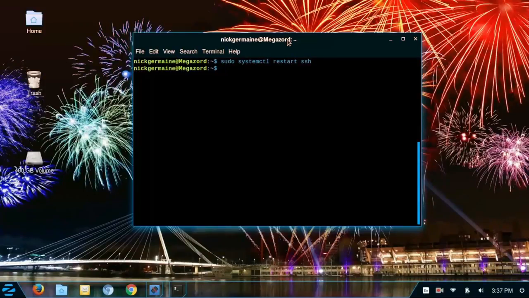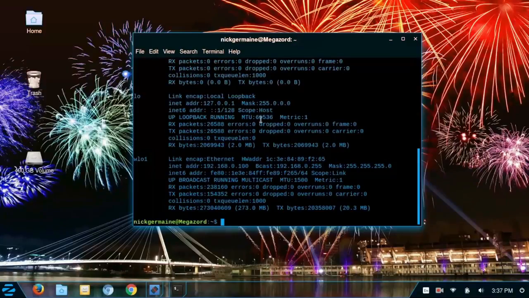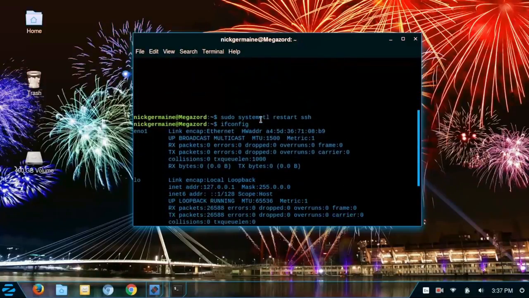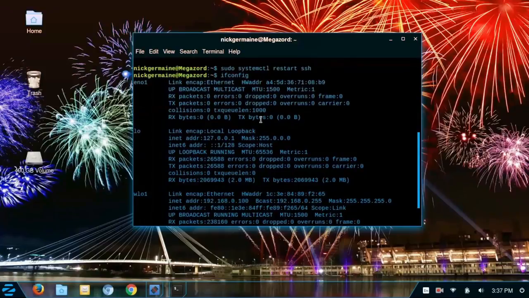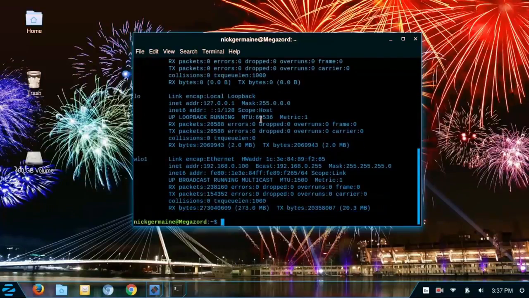And so now if I were on a different machine here, actually let's see if I can get my external IP address here. I don't think I can get it through here. No.